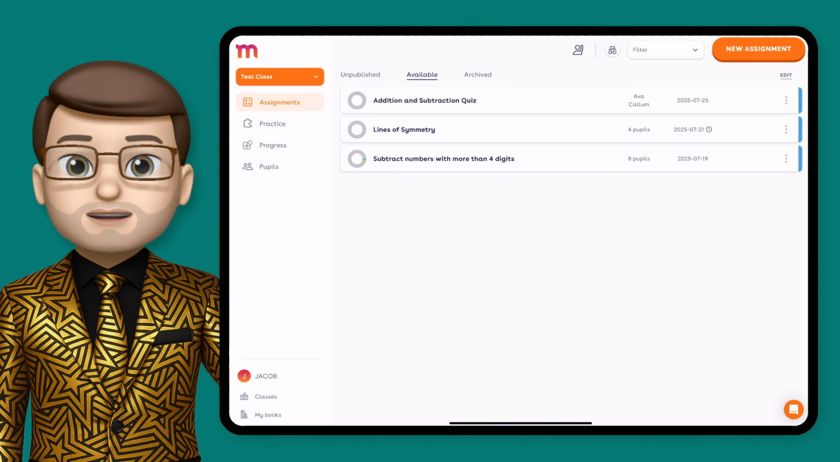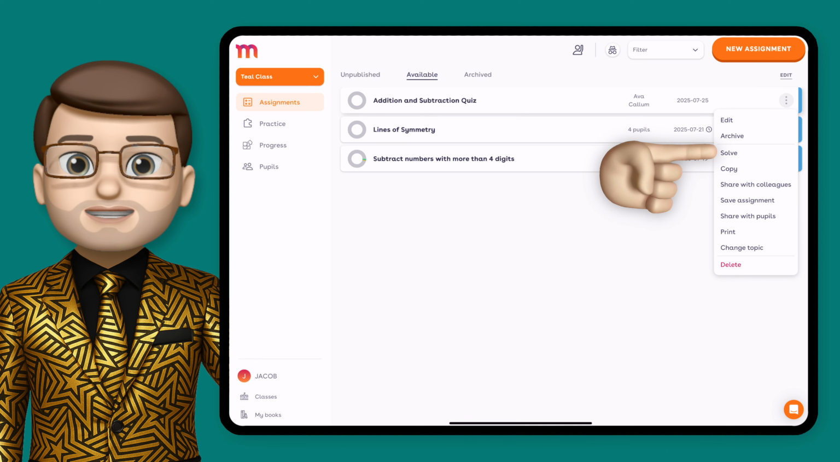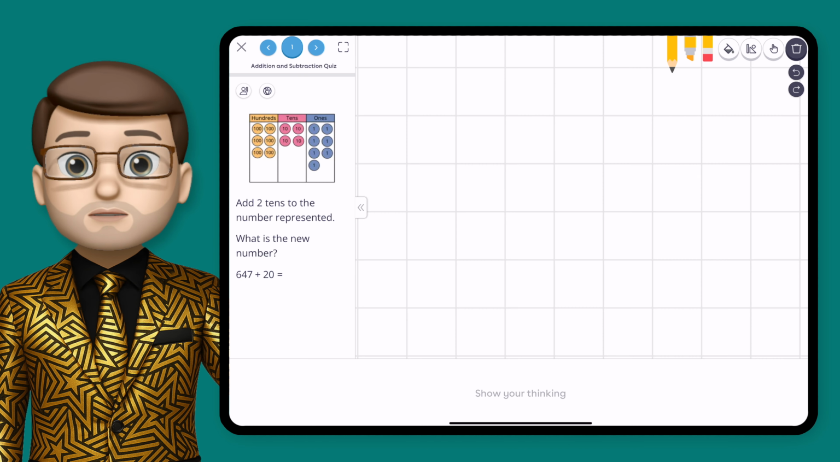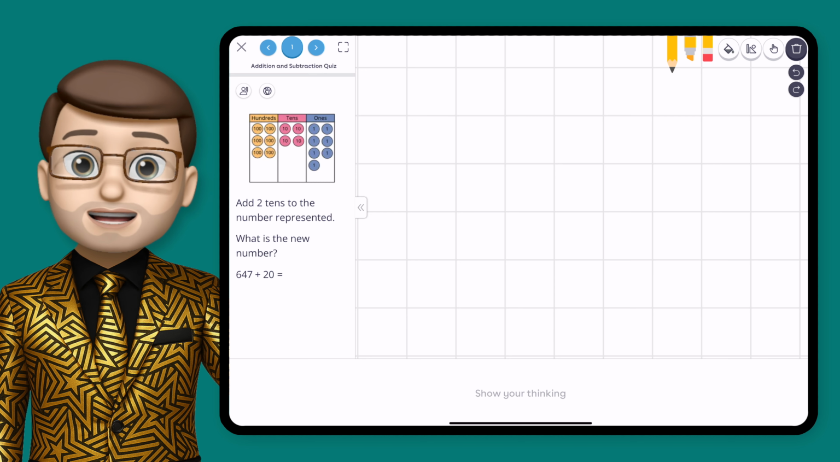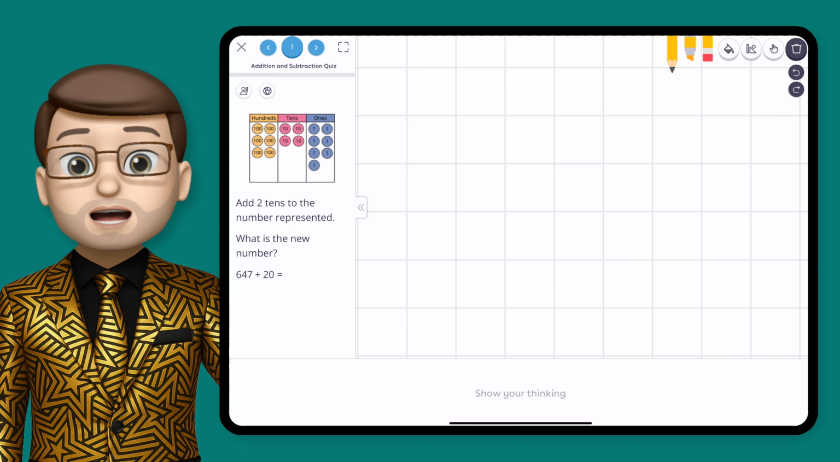Now all I'm going to do is tap onto the three dots alongside the name of the assignment I want to use, and then I can tap on Solve. What this will do is open that assignment for me in the exact same view that my students are going to get when they start working on this later. That immediately becomes really familiar to my learners, so it's going to break down some of those barriers between what I'm doing on the screen and what they'll be doing on their screen.